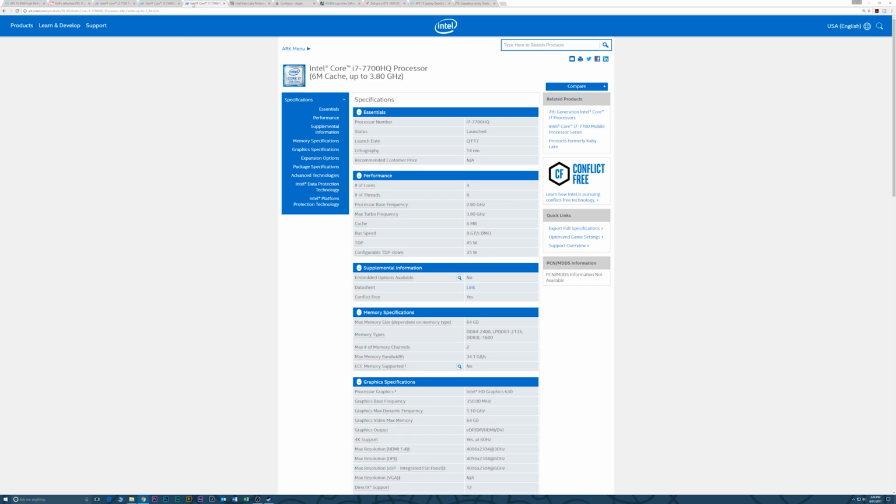Now the highest end CPU you can get in it will be the i7-7770HQ. Now this is clocked at 2.8 gigahertz. So it's 200 megahertz faster than the i7 Skylake part the last model XPS had, and it's a max turbo frequency up to 3.8.